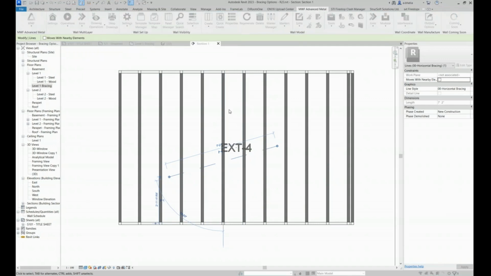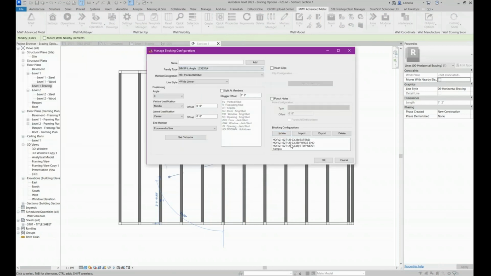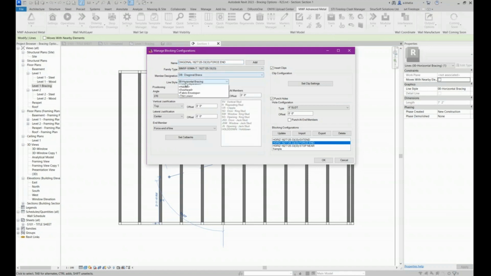So I'm going to go into properties. And again, we're going to go into manage over here, and we are going to select force end over here. And we're going to just replace horizontal to be diagonal. And in order for MWF to consider it a diagonal bracing, we need to change its designation to be diagonal brace over here. And then over here for the line style, I'm going to make it 00 diagonal bracing. Okay, everything else is the same, nothing's changing.